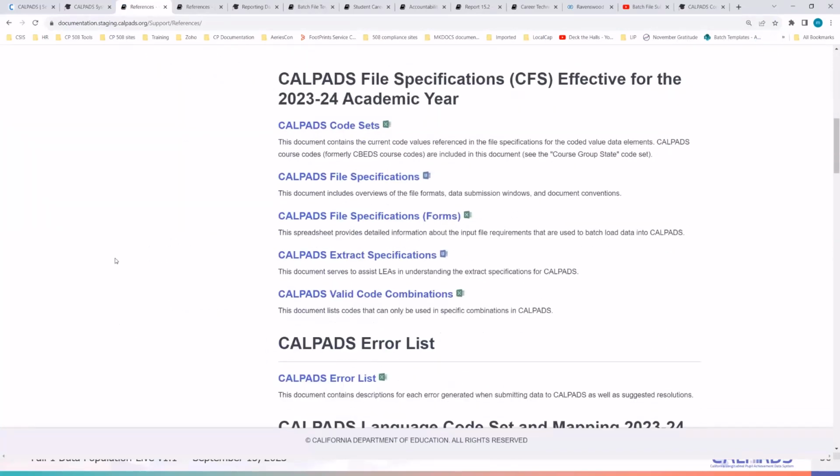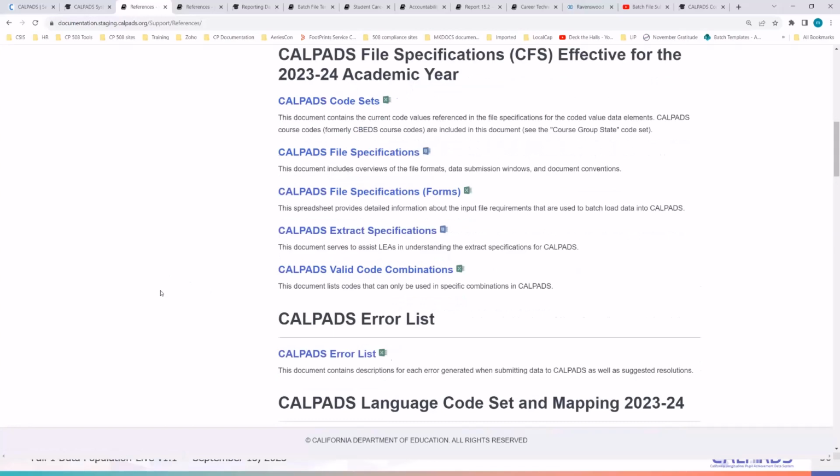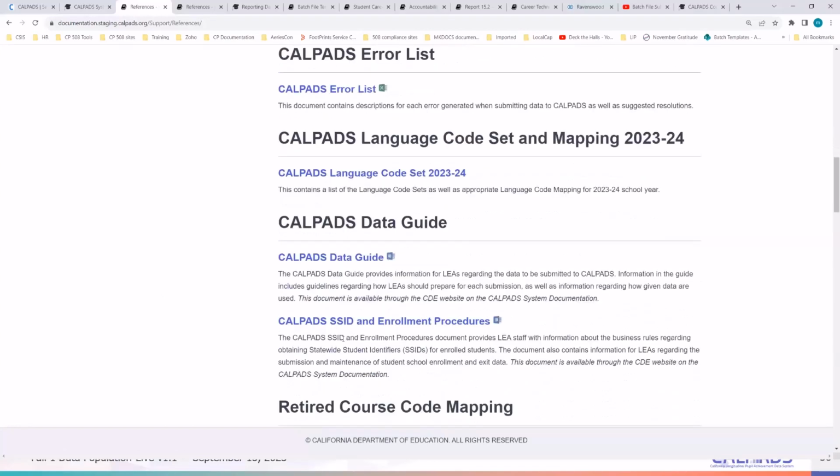So you have here the CALPADS file specifications. You have the code sets, which list all of the possible codes that you could use. You have the file specifications Word document and the CALPADS file specifications spreadsheet version of this Word document. And then you have your CALPADS valid code combinations. And then you also have the CALPADS SSID enrollment procedures.